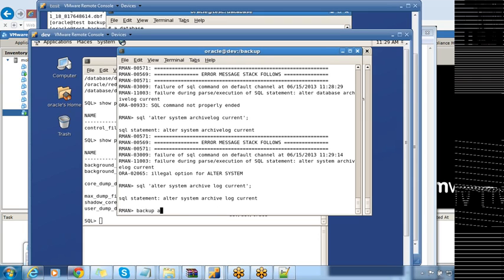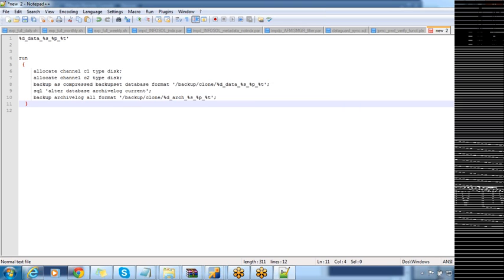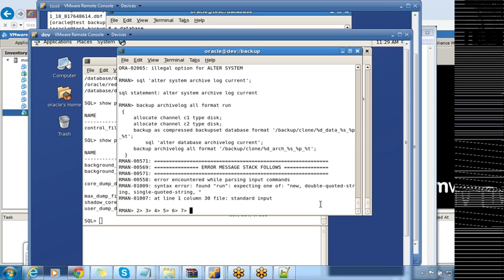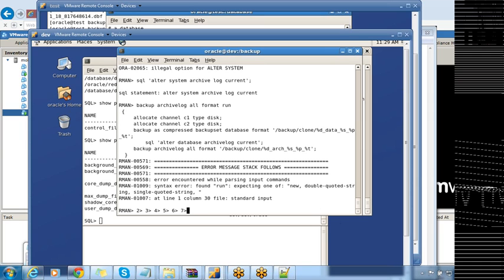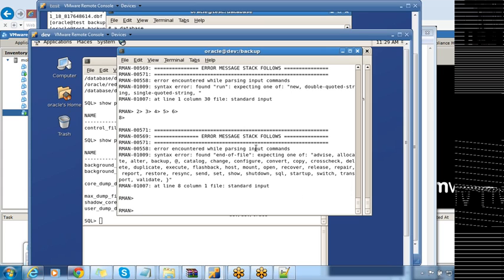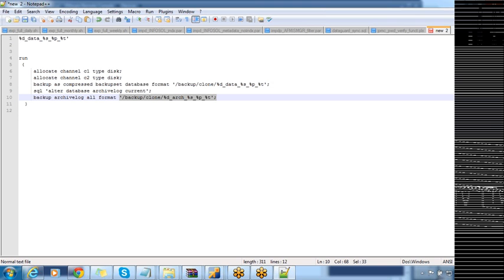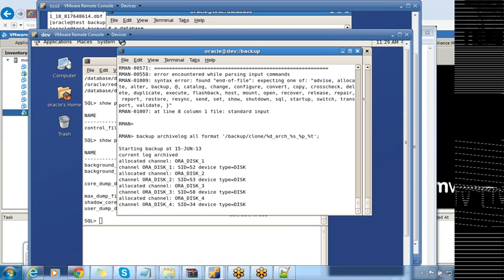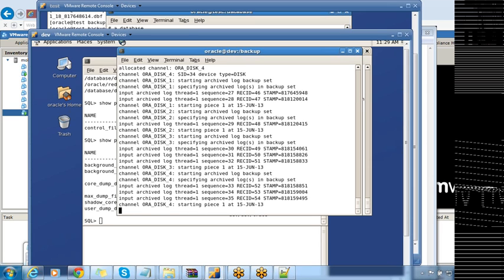I will take the backup of archive log files, backup archive log all, and I'll specify the format. Okay, this will take the backup of archive log files into /backup/clone.